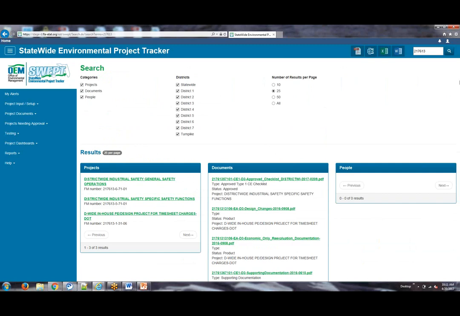The search results are broken out into projects, so those will take you to individual project pages. Documents are going to be documents that are in those project files. And then we also have a section for people. If you're searching for a contact person, that is where you would see those results, and I'll give you the contact information for those people.